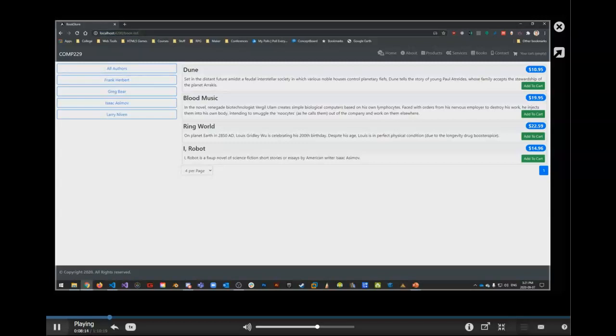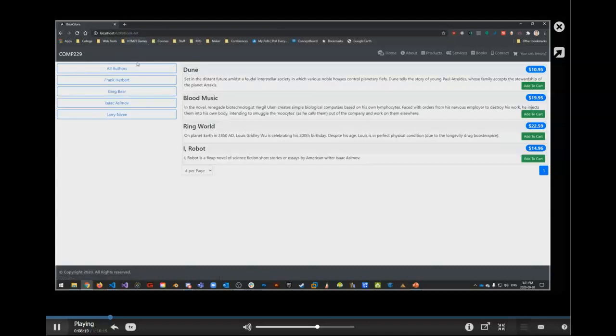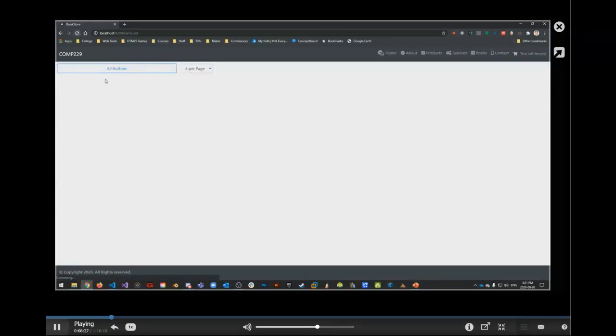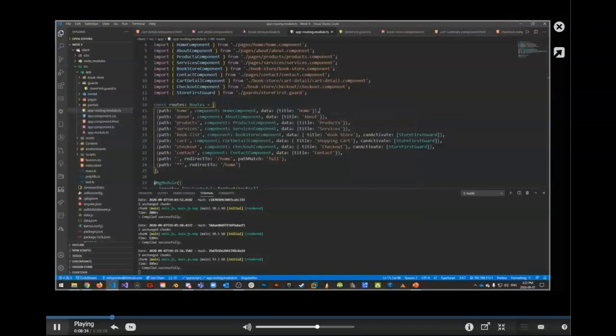If I go to checkout, now if we've never gone to the book list, so let's go to checkout, it's going to take us back to the book list. Unless we go here, then we're good, right? If we're going to go through our component, it'll take us to the cart. But if I was just going to go to the cart by itself, it's going to take us back to the book list, which is kind of a good way of doing things. All right, so that is what the store first guard does.